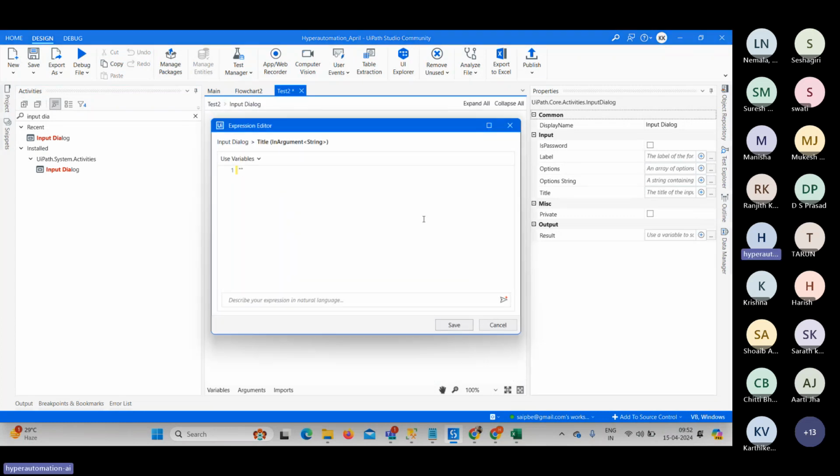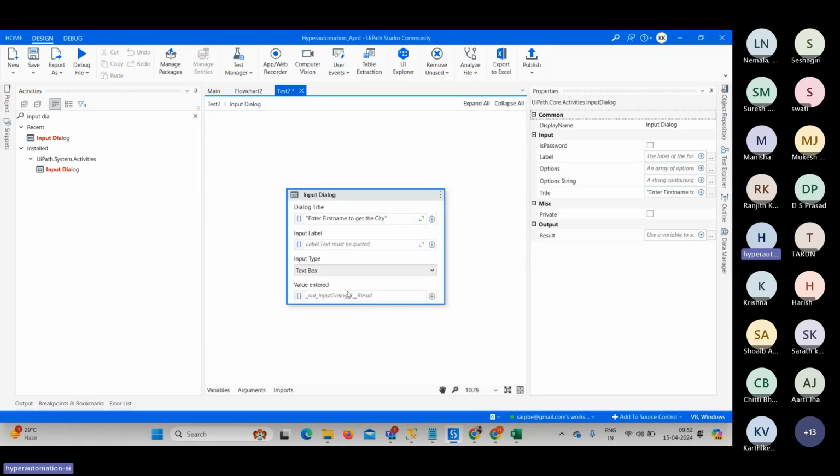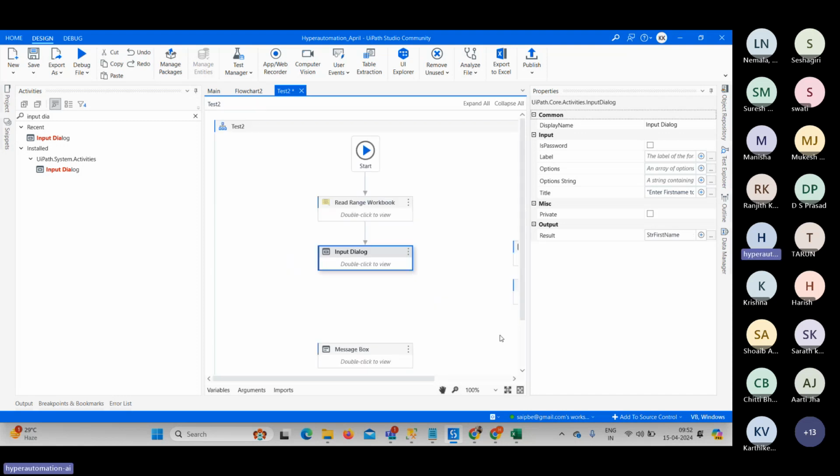So I am trying to say, enter first name to get the city. Okay. So where are you trying to store the value? I'm trying to store the value in str first name. Okay. So we now have the first name value in a variable called str first name.